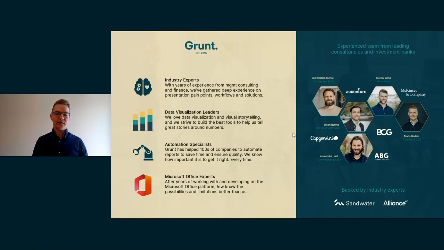So as a quick summary of who we are: industry experts. We are data visualization leaders. We try to push the envelope on what kind of visualization you can make efficiently in PowerPoint. We're also automation specialists. We want you to be efficient and enable the computers to do as much of the work for you as possible. And I'm confident in saying that there are few people that are more into PowerPoint and Office than our team of great developers and other people in the firm. So we really know our way around PowerPoint, and we are eager to share this knowledge with you all.